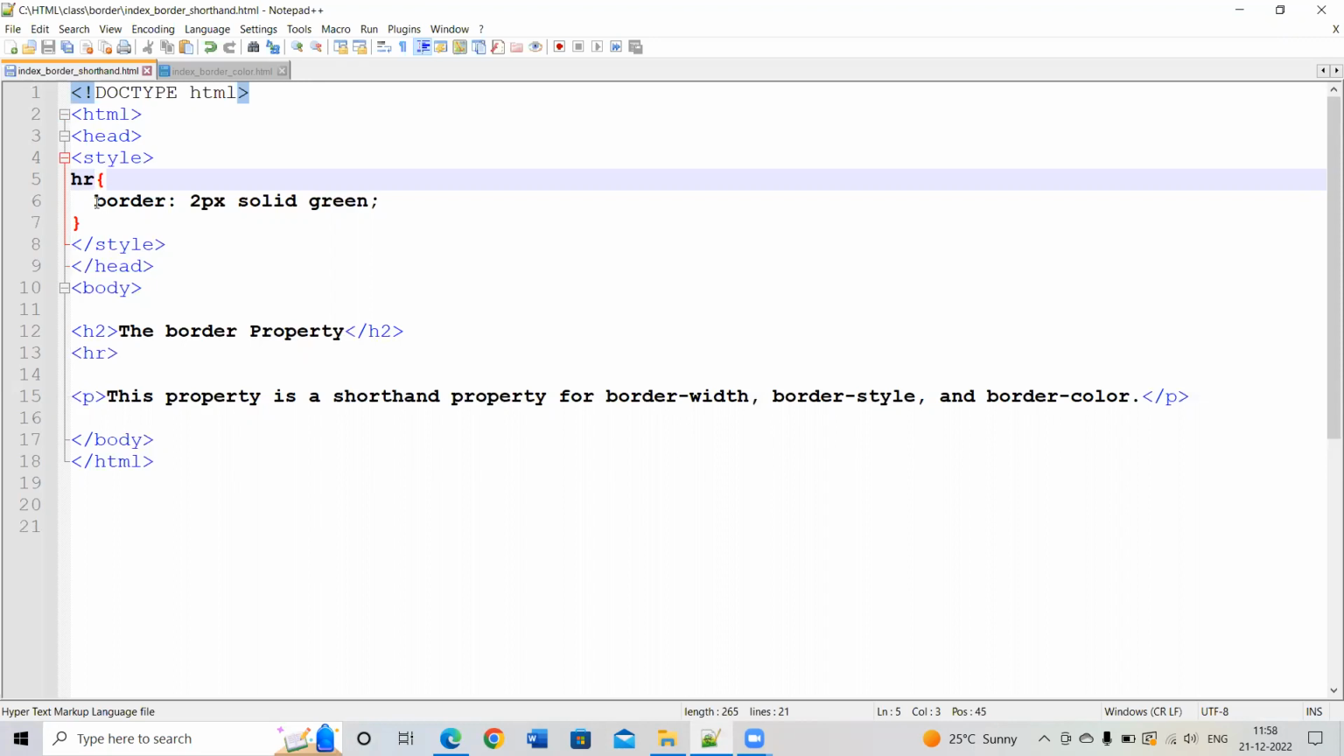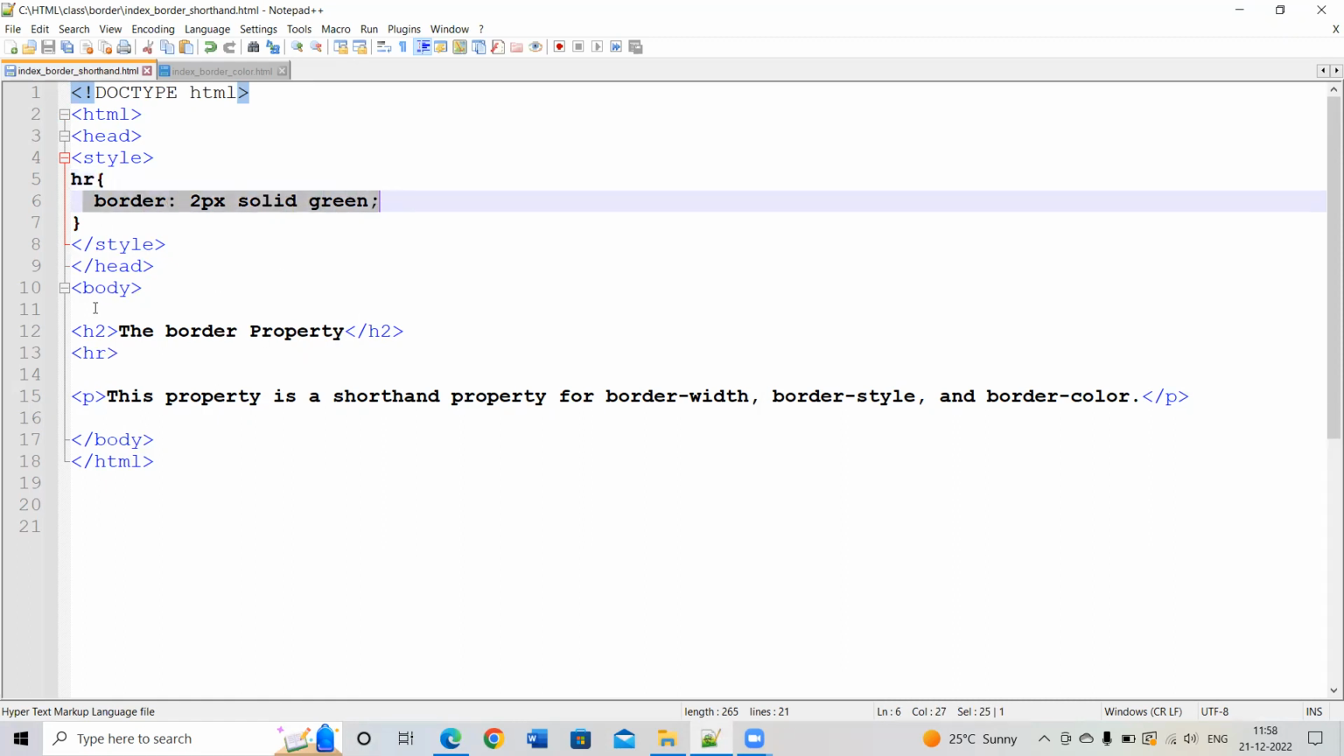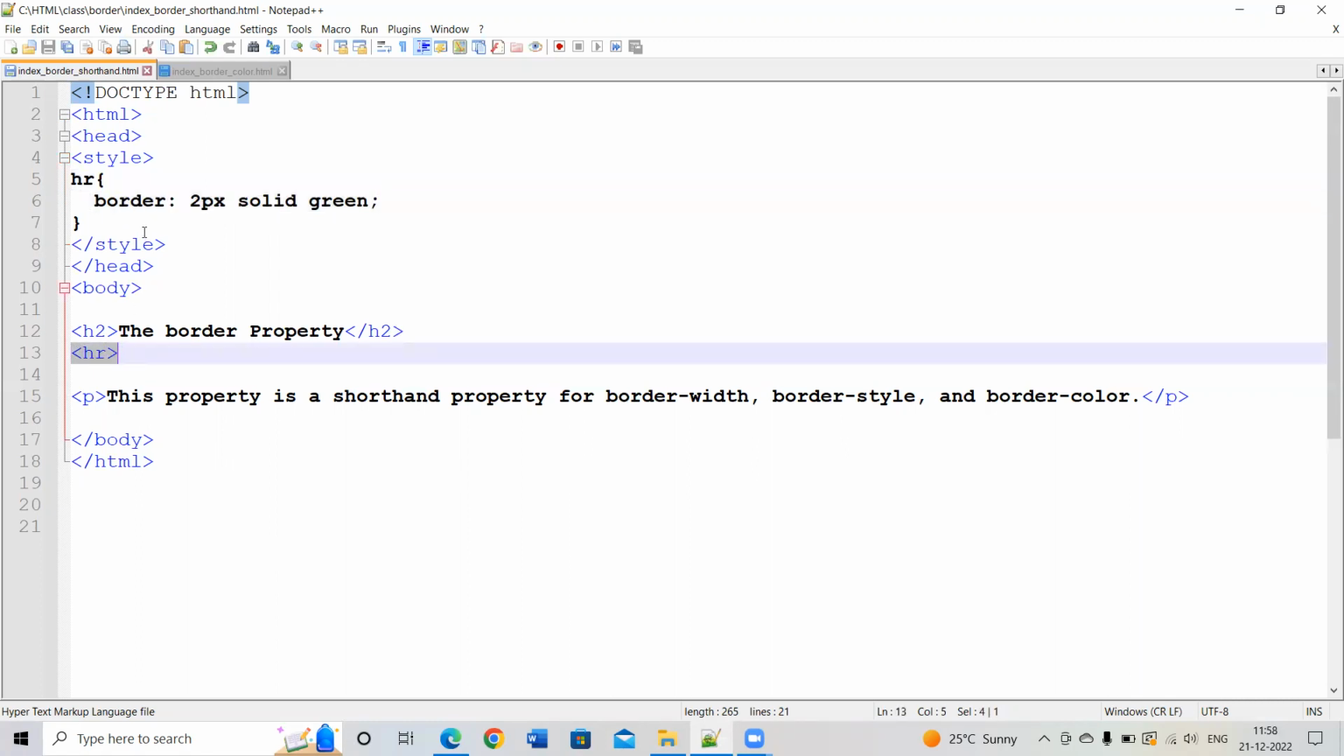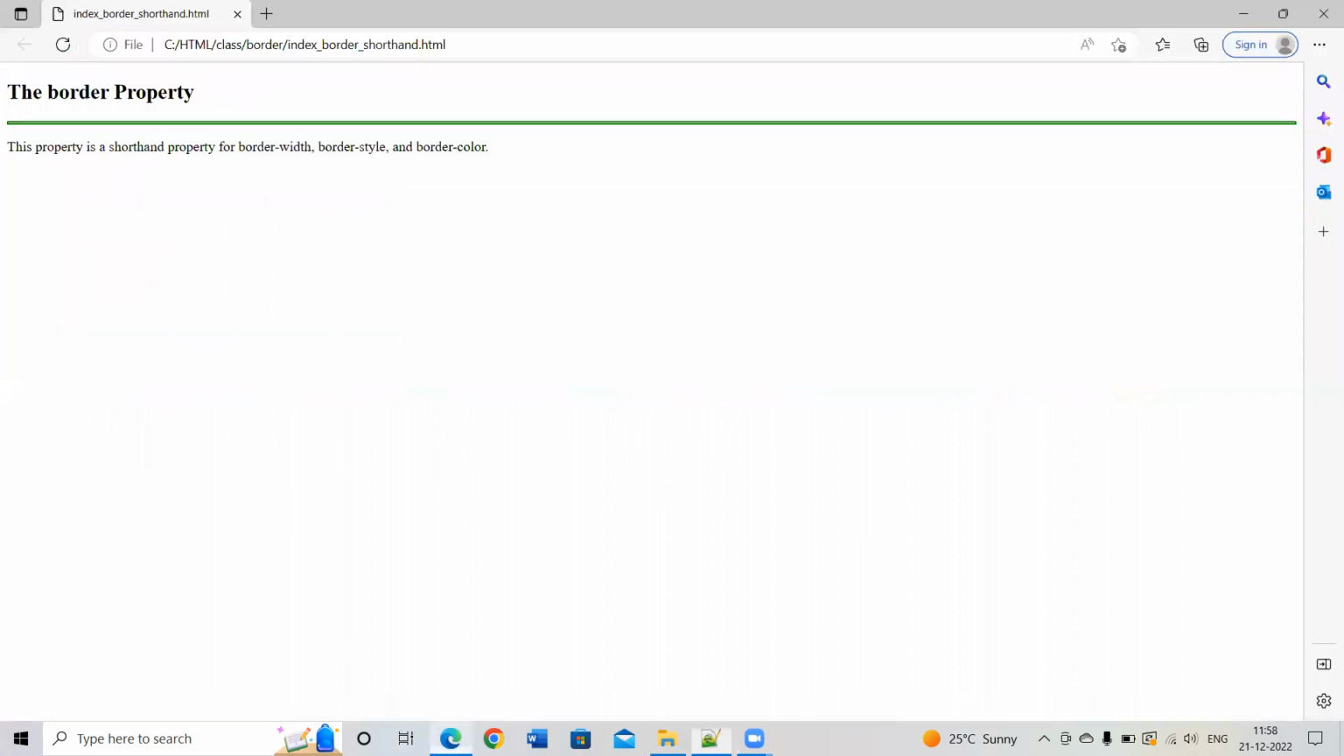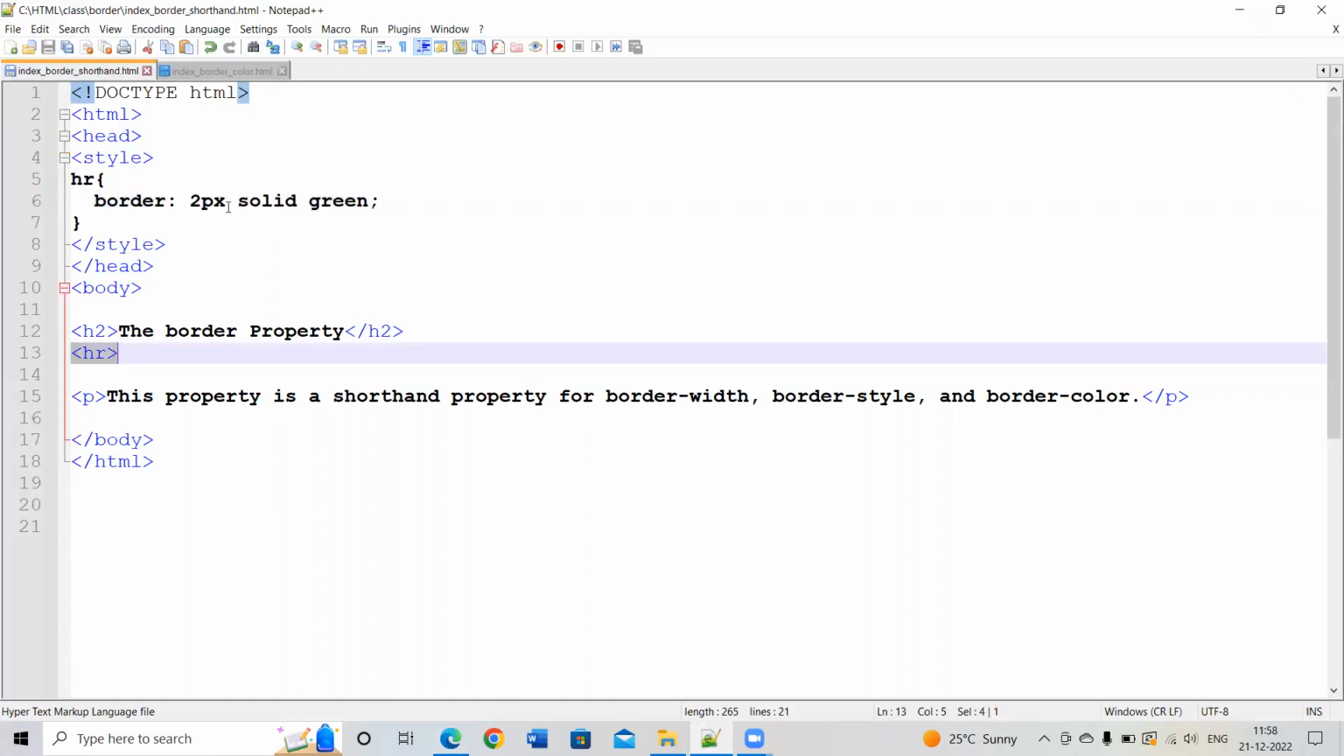The property is within the tag. First you write the border, which is the property, separated by a colon, then the thickness, which is the border width, then the border style. Here in this case, I've used solid, and then the border color. This property is applied to the HR tag because I have given the property with the HR tag. If I go and see the output, you can see I have a green line which is solid, and the width is 2 pixels.